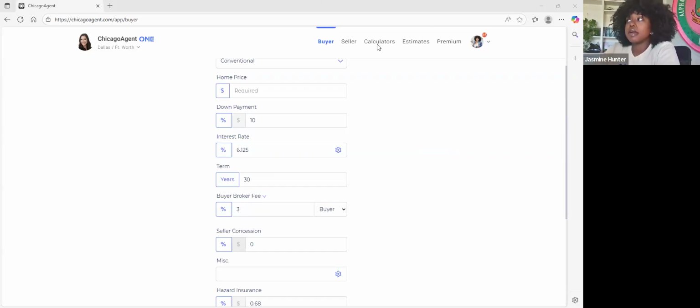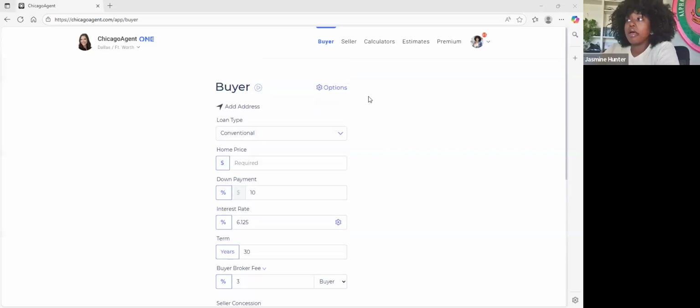So on the buyer side, at the top, you can click if this is going to be a buyer, a seller, or if you need a calculator or an estimation. We're going to go through all four tabs. So if I had a client that was buying a house, let's just say that house was going to be $400,000. I can input that home price. And then let's just say we did a conventional loan at 10% down.